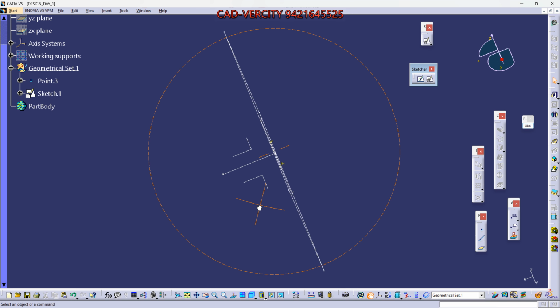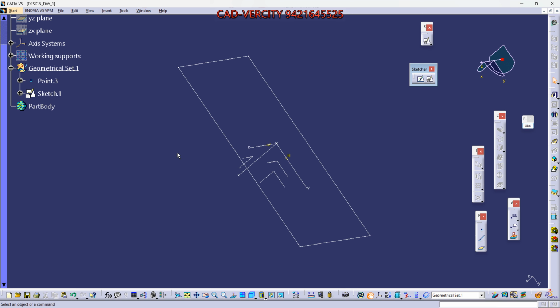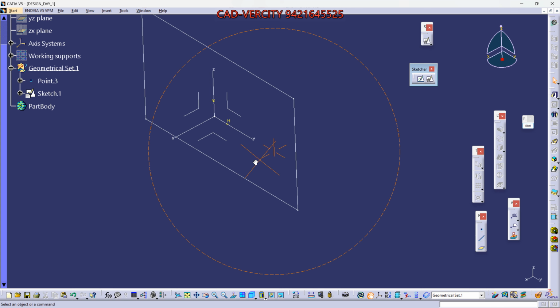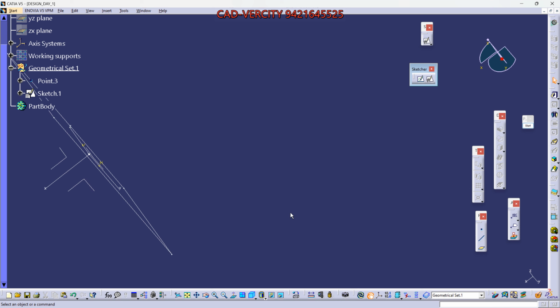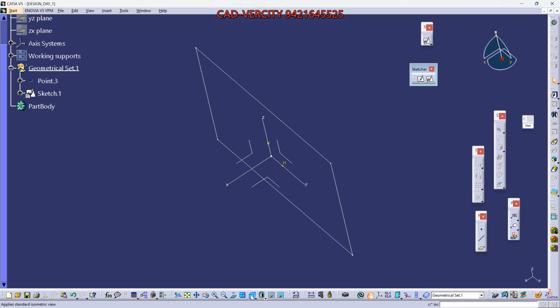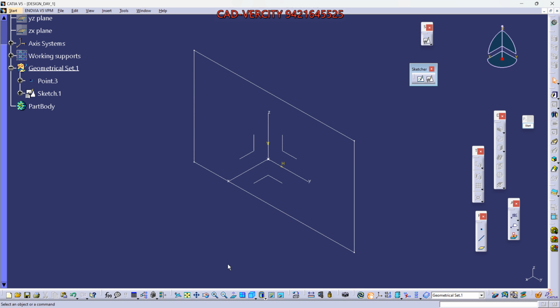Suppose by mistake you have kept something like this. The orientation is something disturbed. Click on isometric view. Let's say orientation is also disturbed and the position is also disturbed. So fit all in, then click on isometric view. Done. Your axis system and this axis system are aligned. Can you see upside Z? Here you can see the Z axis. Left side X, right side Y.